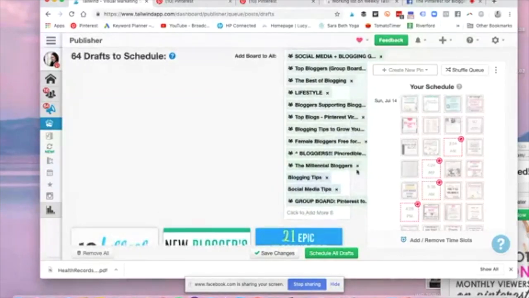Yeah, so once you've got all your boards here, you can just literally click on schedule all drafts and it will fill up your schedule to the right over here. This is incredibly slow. It wouldn't normally be this slow, as you can see. This is painful. Yeah, hopefully that will schedule soon.